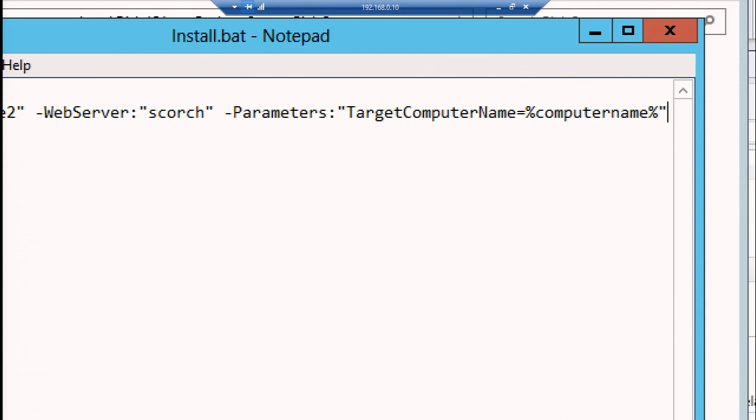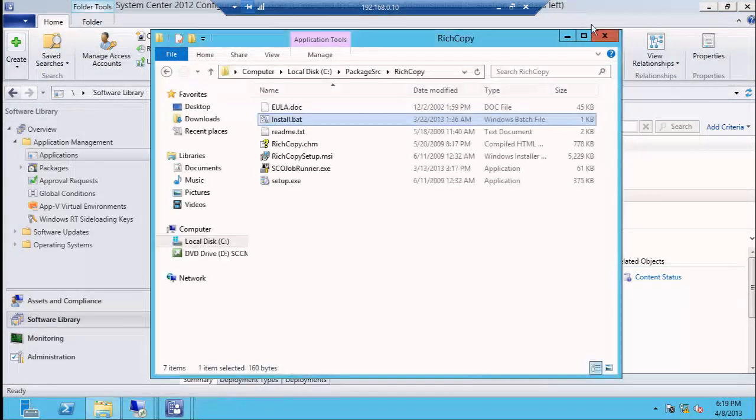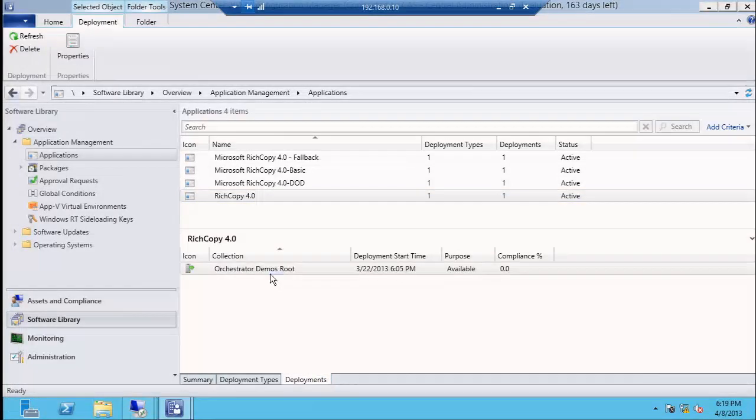All right. So let's keep going. Let me show you again. It's deployed to a collection here. Just a standard Orchestrator demo root collection, just has my Windows 8 machine. So let me pull up Orchestrator now. Oops, here we go.